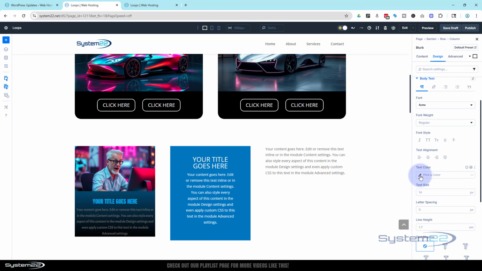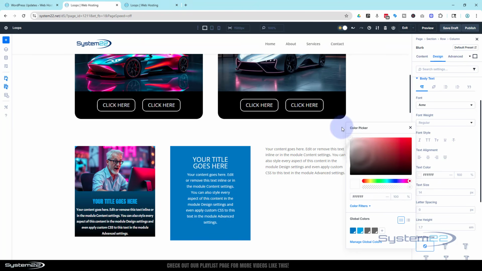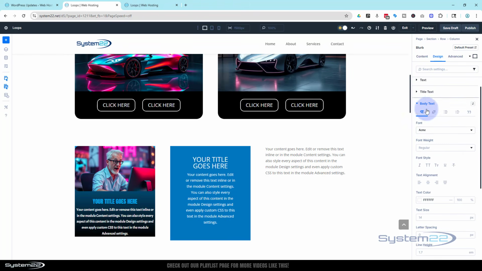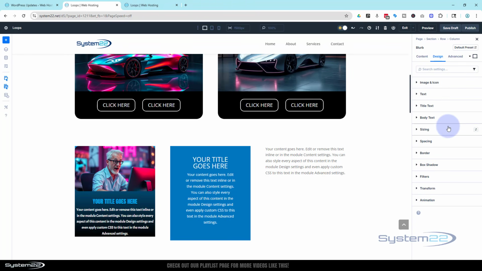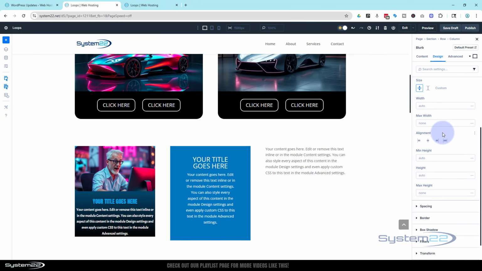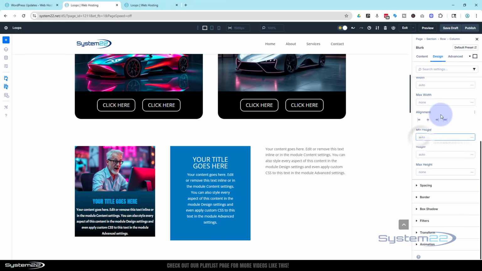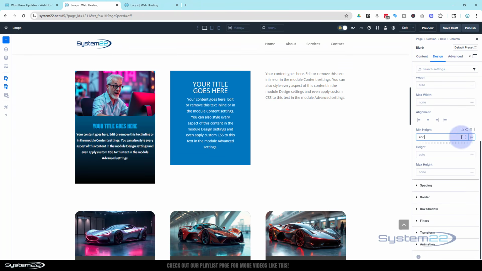Great. Let's make it a color we can see. Perfect. Okay, we can close up body text now. Sizing wise, let's give it a minimum height. Just for fun. Content width I'll leave as it is. Minimum height, let's say 450 pixels. I'm just going to put in 450. By default it puts px at the end there. Great, that's made it a little deeper for us.